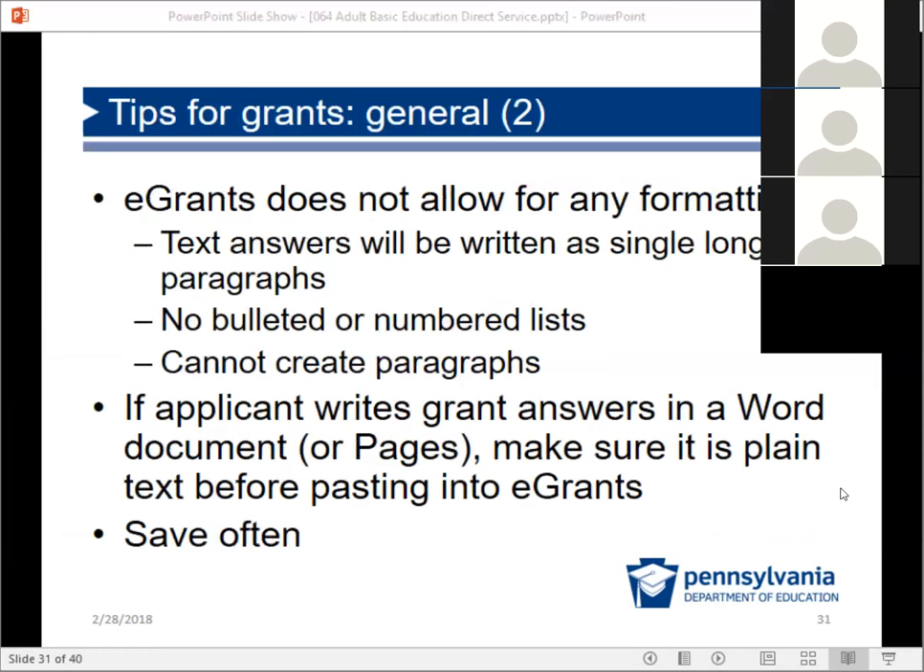Save often. At the bottom of each section is a Save and Continue button, which allows you to save the information that has been entered and keeps you on the same page. The Save button will save the information and take you back to the grant application detail page. The eGrants system times out after 20 minutes of inactivity. However, it occasionally times out before that while you are working on the grant. It is important to save regularly.